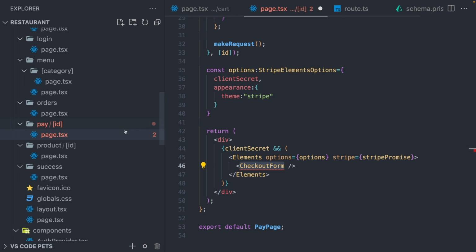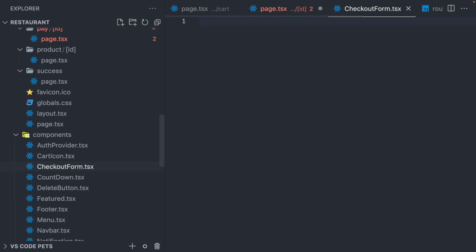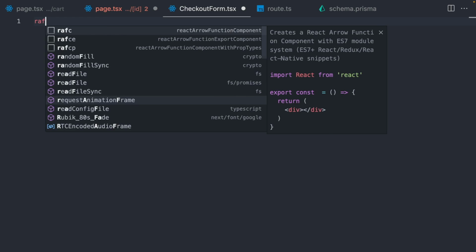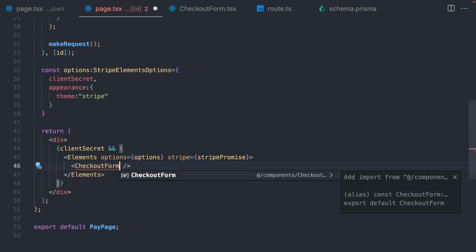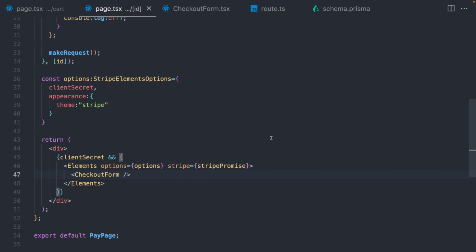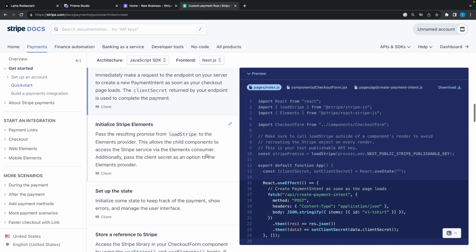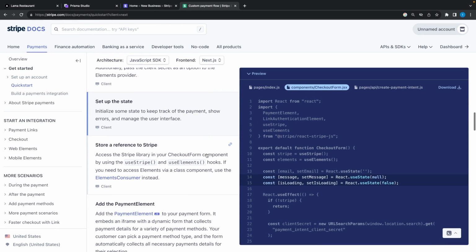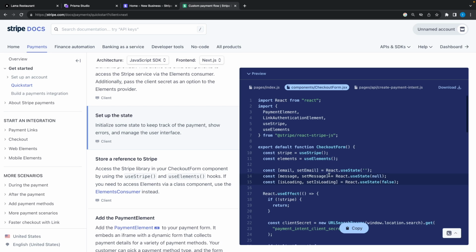I'm going to create a new component here. Again, I will say use client, and I'm gonna use it here. Okay, let's see what we are gonna need. I'm gonna scroll down, and this is our checkout form. So what we have here, we have some states. We are gonna listen the user interaction and set our states.